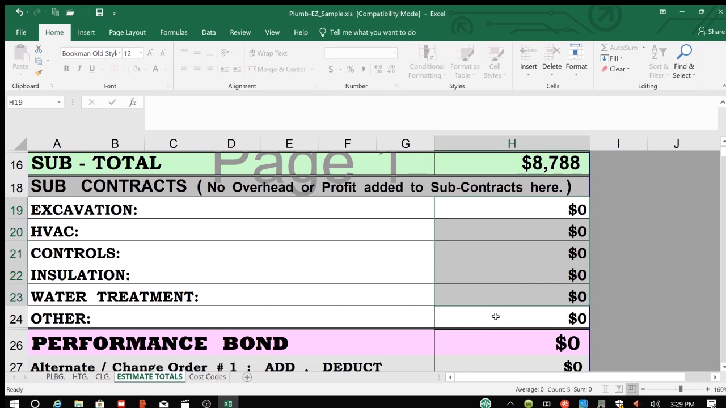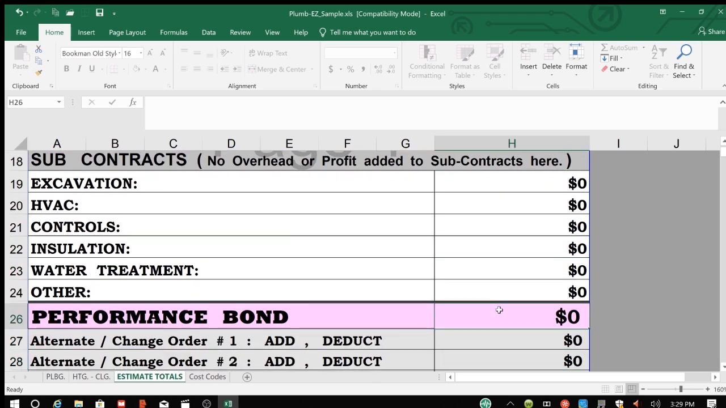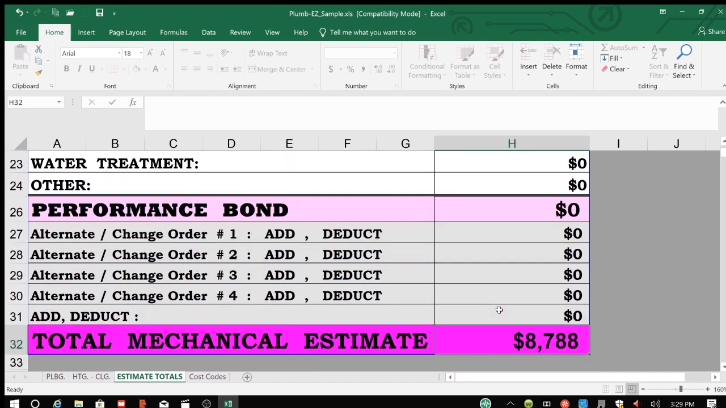Come on down. You got room to put in subcontracts here if you like, or you can put them in where we did before. Come on down. We have room for a performance bond. We have room for alternate change orders. And here is your total mechanical estimate right there, $8,788. Now, let's come over here to cost codes.